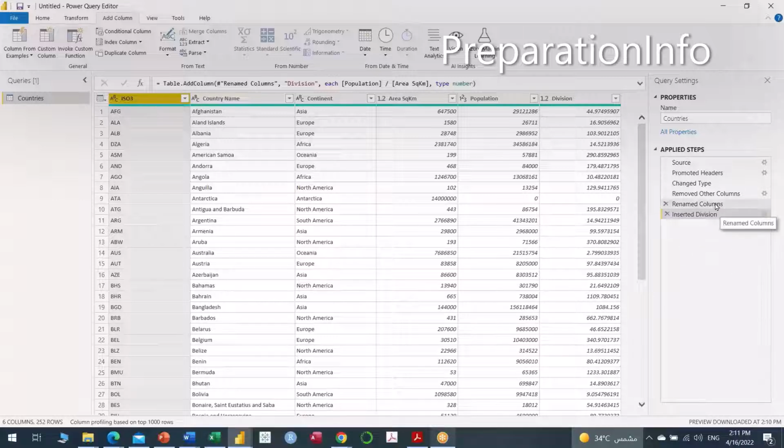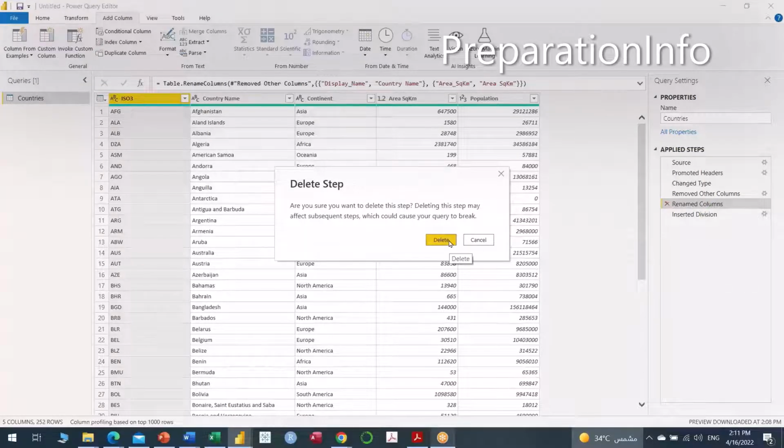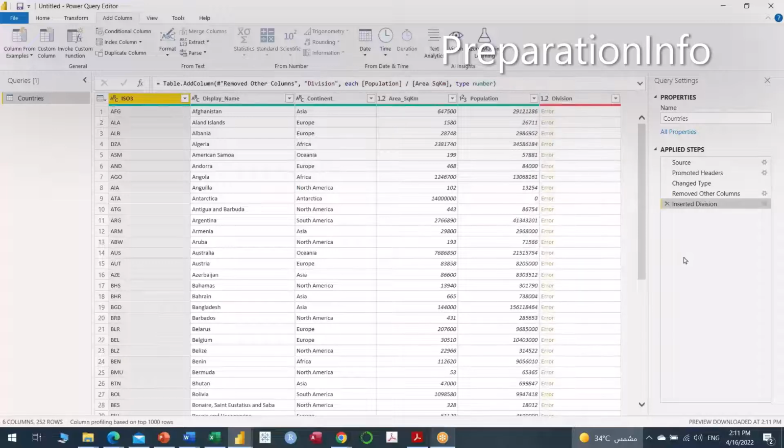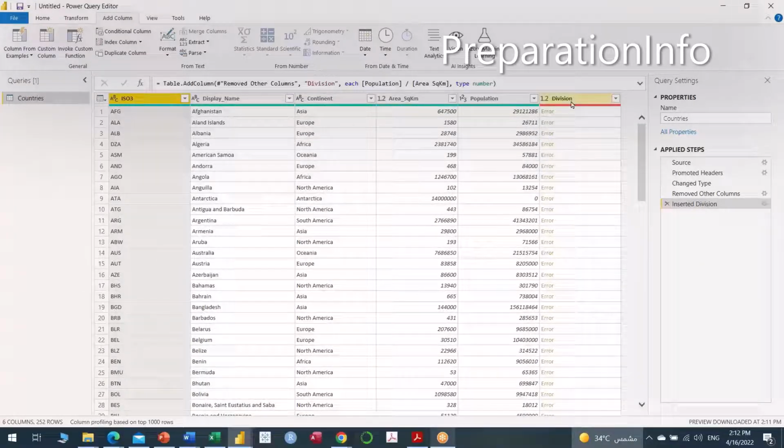So what I'm going to do is delete this remove column step. It asked me delete step, and I said yes, delete step. So that step is deleted. And you see my column headings are back to normal: display underscore name and area underscore square kilometers. And when I did that, it is giving me this division error also, because the column headings that I used are not available.